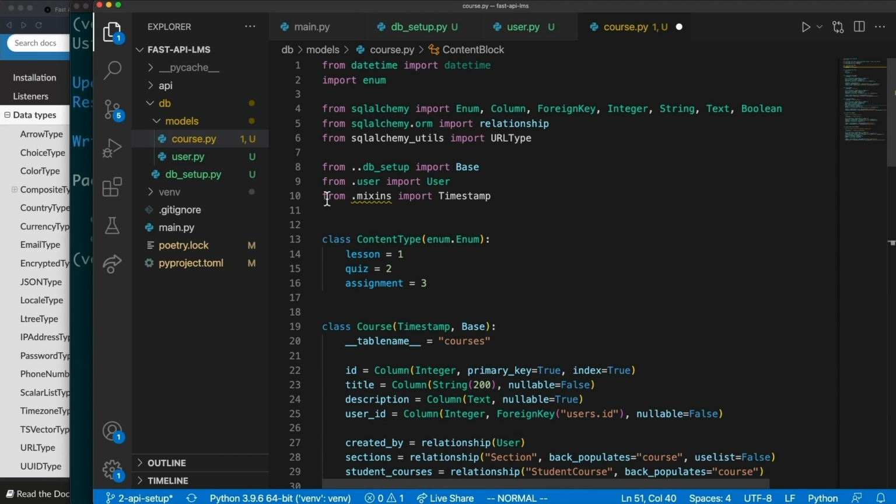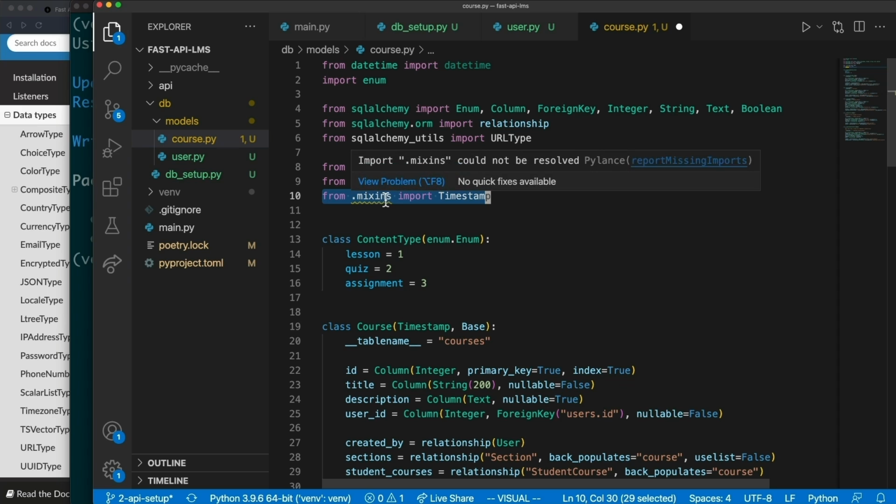So what's this mixin? So you can tell from the .mixin in the import path that this is a local file. So generally when you're creating models, there are a lot of models that you're going to want timestamps on. You're going to want to know the time that each row was created and then probably when it was updated as well. You might want other fields such as who updated it or some other type of metadata associated with the update. But I just wanted to create a simple mixin to show you how it works with SQLAlchemy.